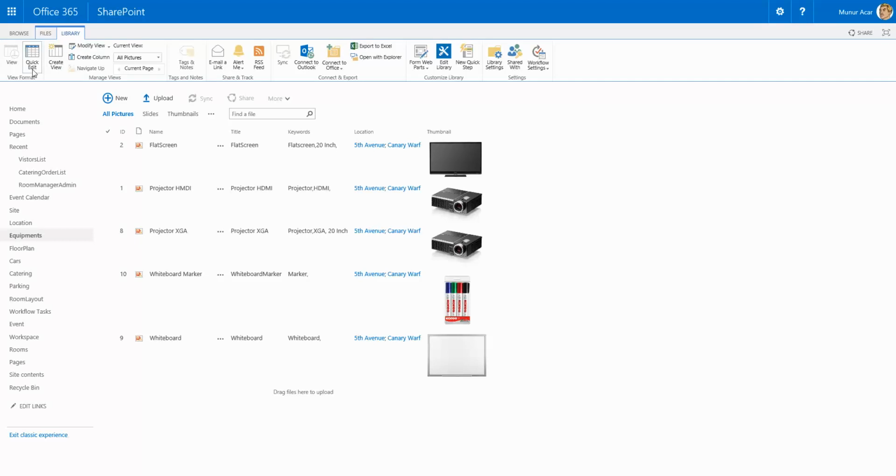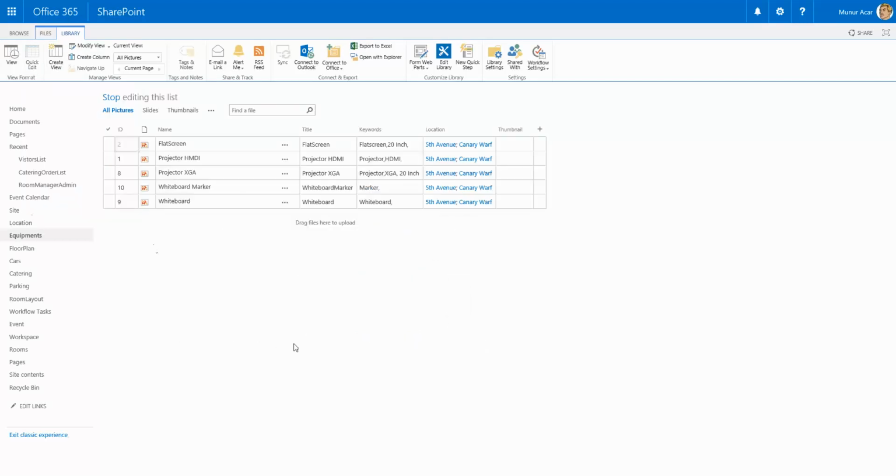In the library settings, you can also switch to the quick edit mode, and you can use an Excel based or similar to Excel spreadsheet based view, a control where you can make bulk operations very easily. You can even drag files and upload them if it's related to a picture library or to a document library.